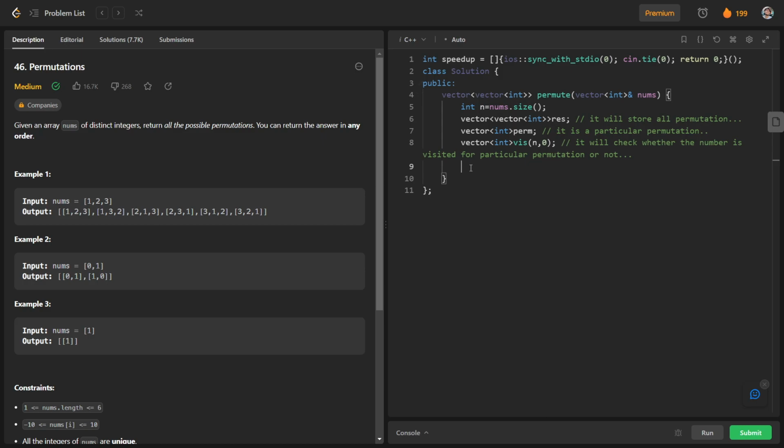So I will iterate in this array from for int i is equal to 0 and i less than n, i plus plus. And what we are going to do, we are going to push back nums of i. So perm dot push back nums of i. If we are adding this number, we have to visit this index. So vis of i is going to be 1, and we will do some sort of recursion here.